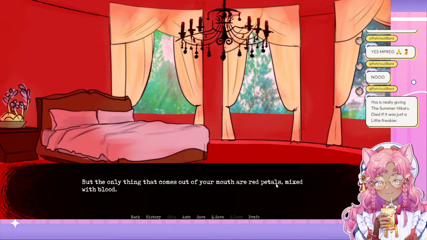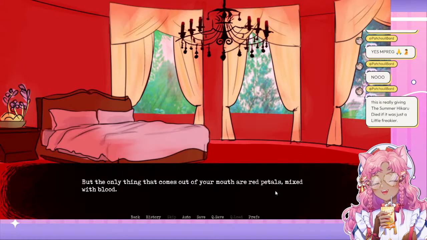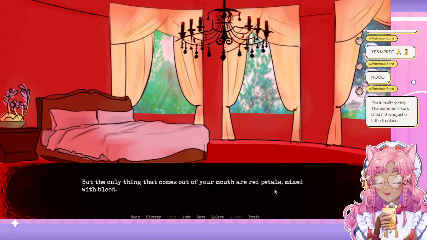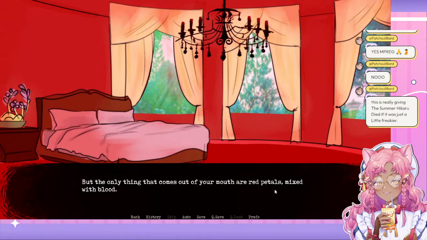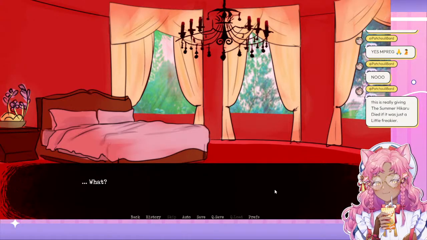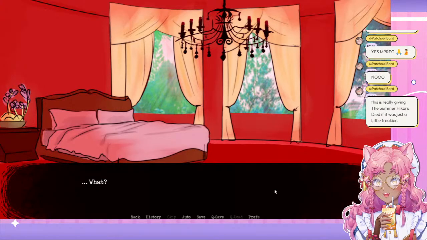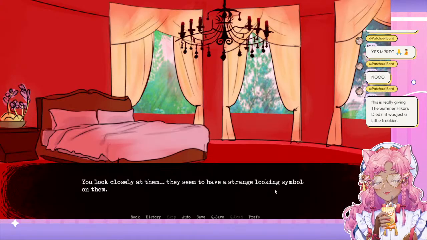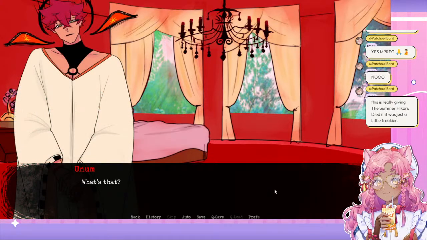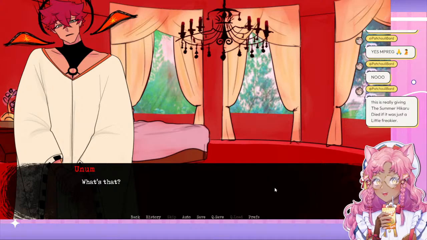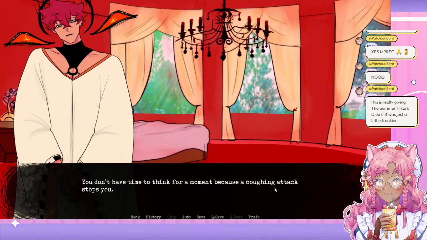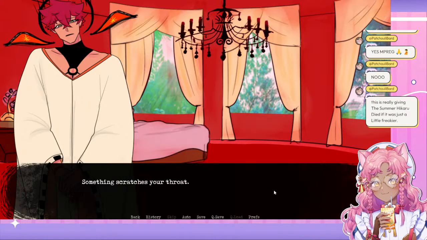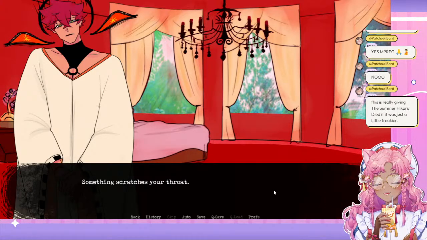What do you mean, red petals? We're not doing no hara haki thing right now, are we? But the only thing that comes out of your mouth are red petals mixed with blood. What? Bro, if... You look closely at them. They seem to have a strange looking symbol on them. What's that? I thought you would know. What do you mean, what's that? You don't have time to think for a moment because a coughing attack stops you. Something scratches your throat.